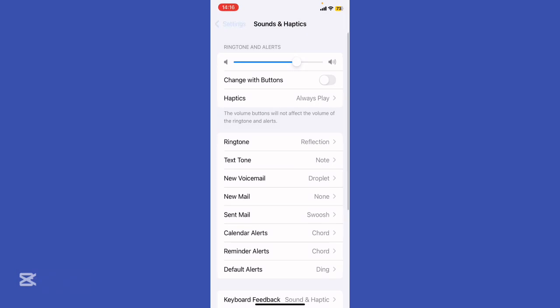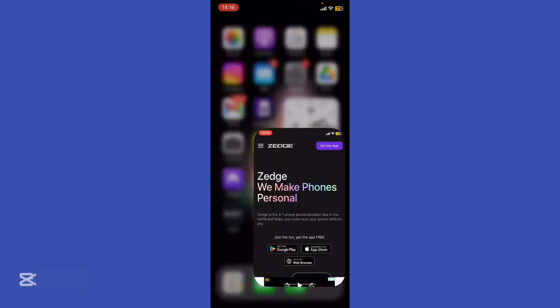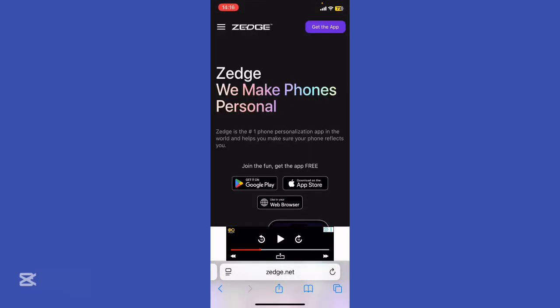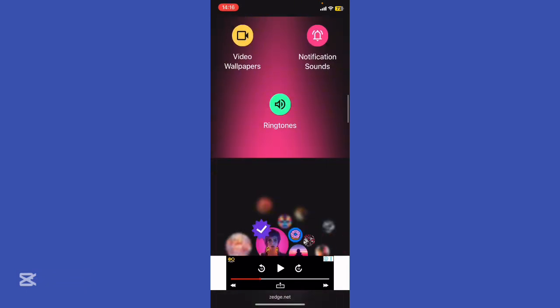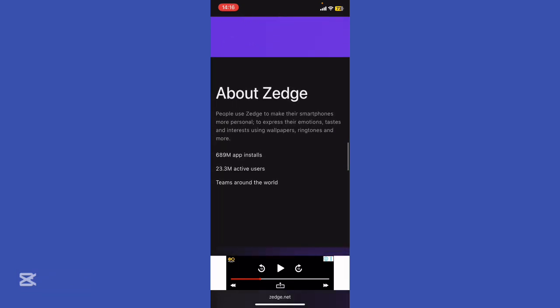Alright, method B, download ringtones from third-party websites. Go to Safari and head over to zedge.net, mobcub.net, tone7.com, and download the app. Download the MP3, import it into GarageBand, and export it as a ringtone.